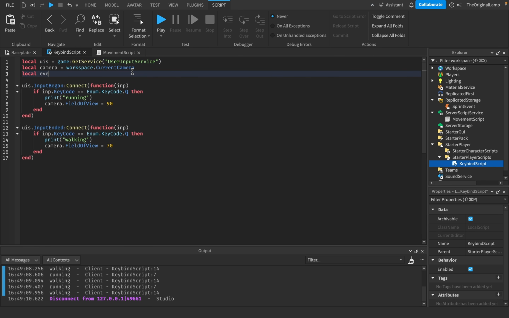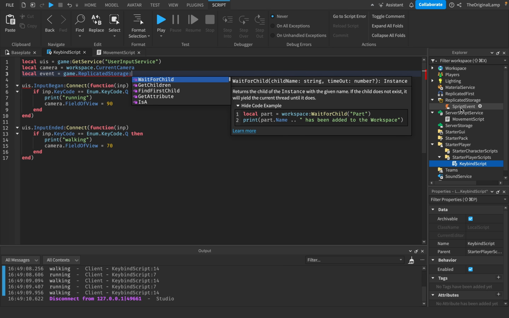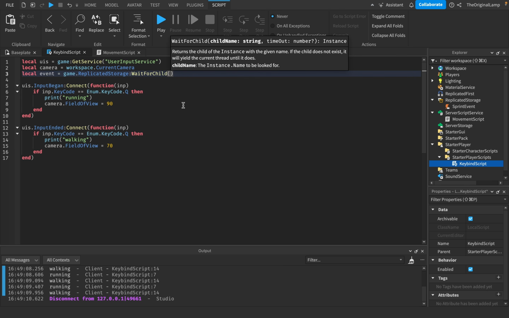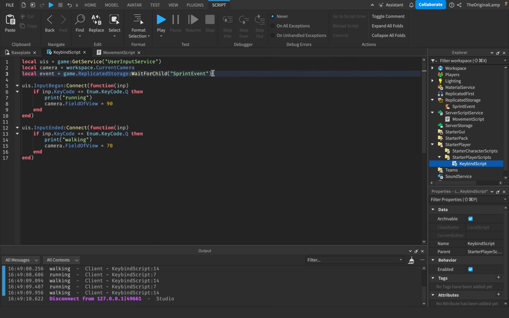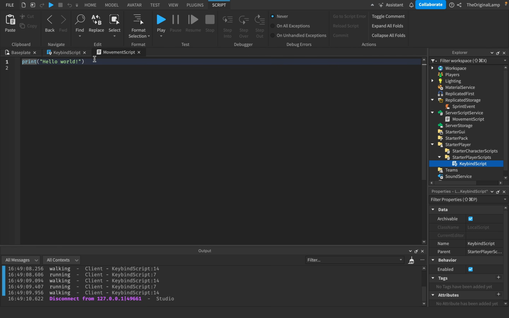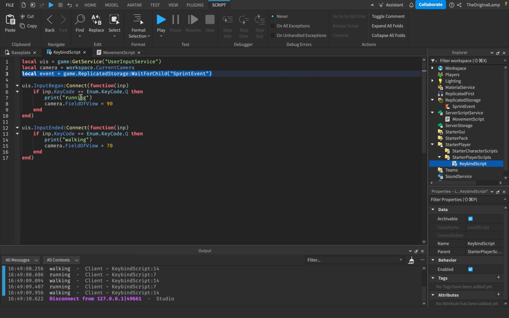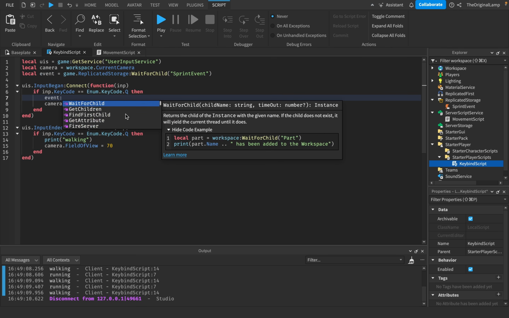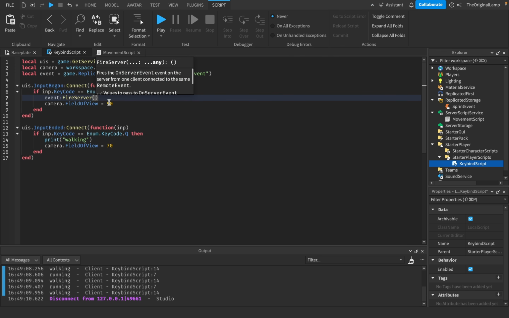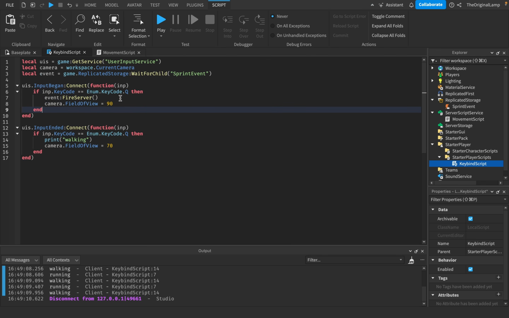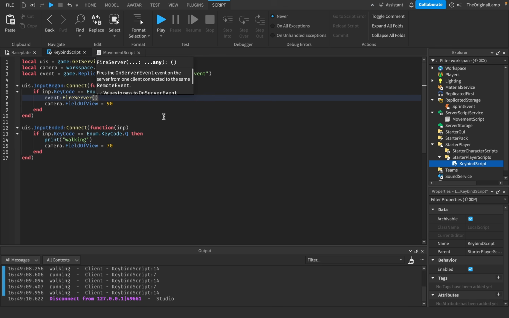Inside here, I'll make a variable for the event. So I'll say local event is equal to game.ReplicatedStorage, and then just in case it's still loading, we're going to wait for it. So WaitForChild SprintEvent. And I'll copy this and put the same thing over here, like so. So then, instead of printing running, now we can get the event and fire it to the server. And because we are supposed to be running, I'll pass in the word sprint.